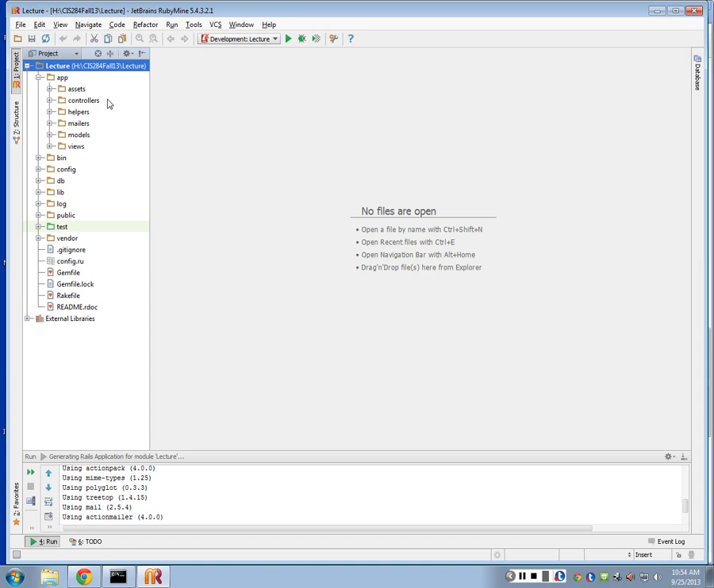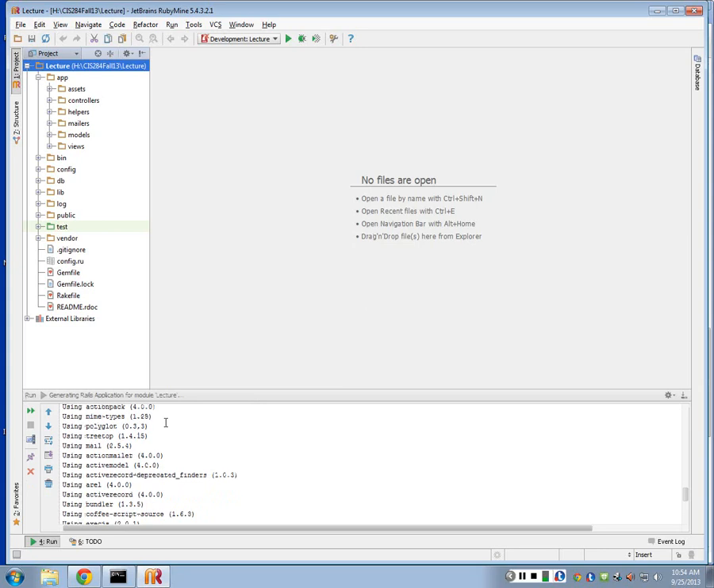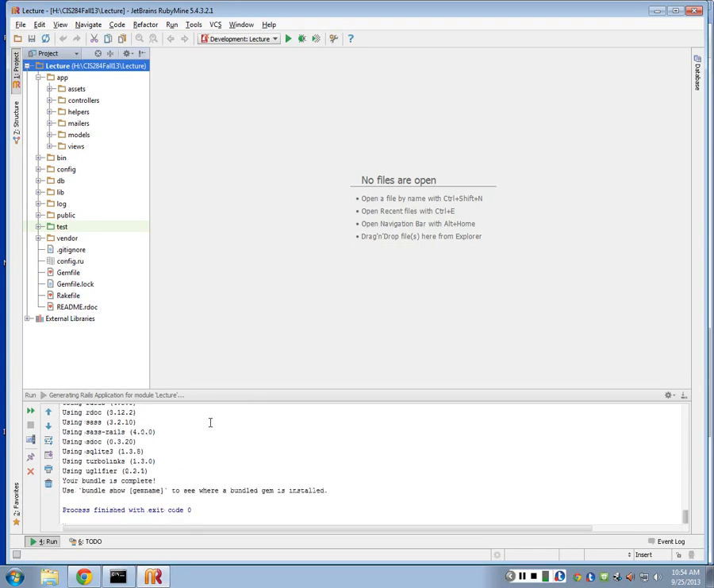But anyway, so we can now run this from RubyMine just like we did yesterday. How did we start our server in the command line? Do you remember?